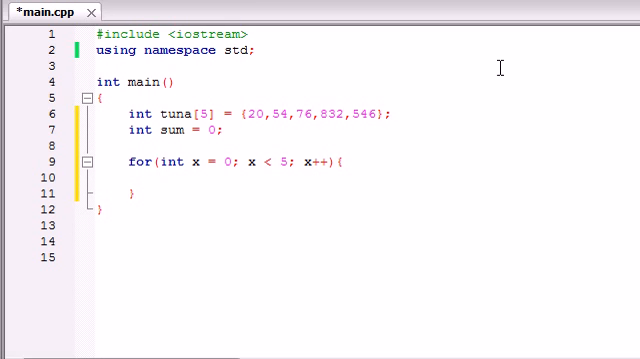So what we can do now is just use sum plus equals tuna x. Now what this is going to do is this: the very first time it runs the loop, it's going to say, alright, x is equal to 0. So add tuna 0, which is 20, to the sum. Now the sum is going to be equal to 20. The next time it's going to be 1. So add tuna 1, which is 54, to the sum, which is 20. So now it's going to be 74.